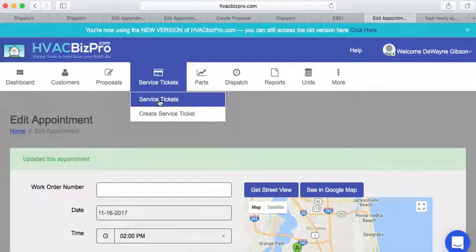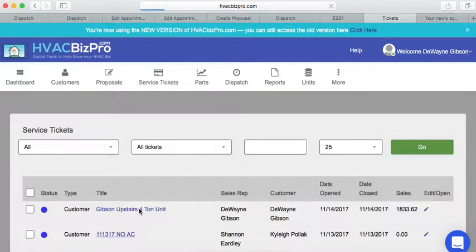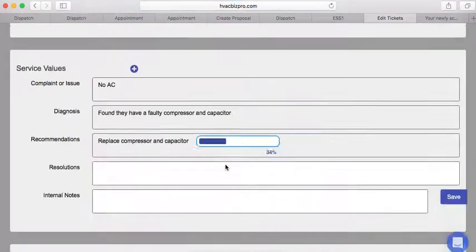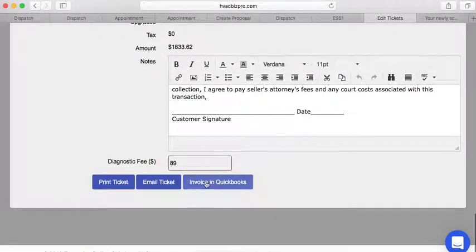So you should now be able to look at your service tickets, and in the case that you use QuickBooks Online, when you open the service ticket, if you are connected to QuickBooks Online, you can scroll to the bottom and there'll be a button right here that says Invoice in QuickBooks. And when you click that, it will put this invoice right into QuickBooks Online for you to be able to send or email to your customer.